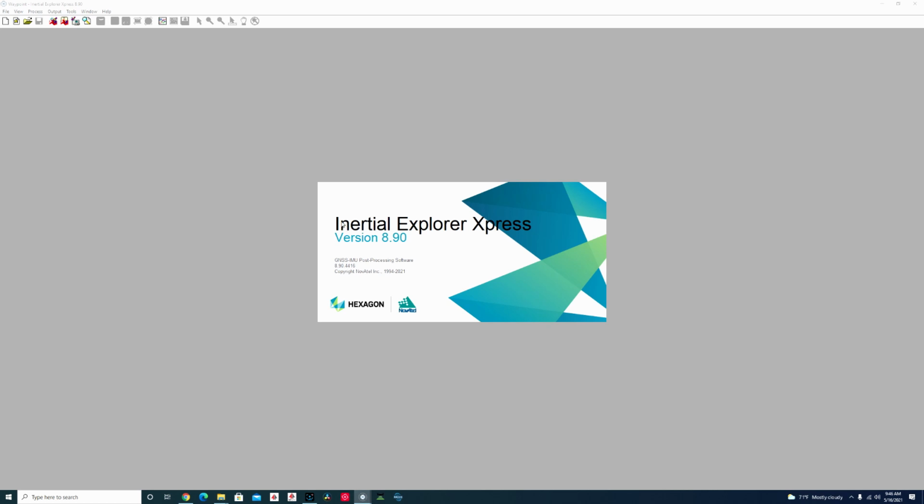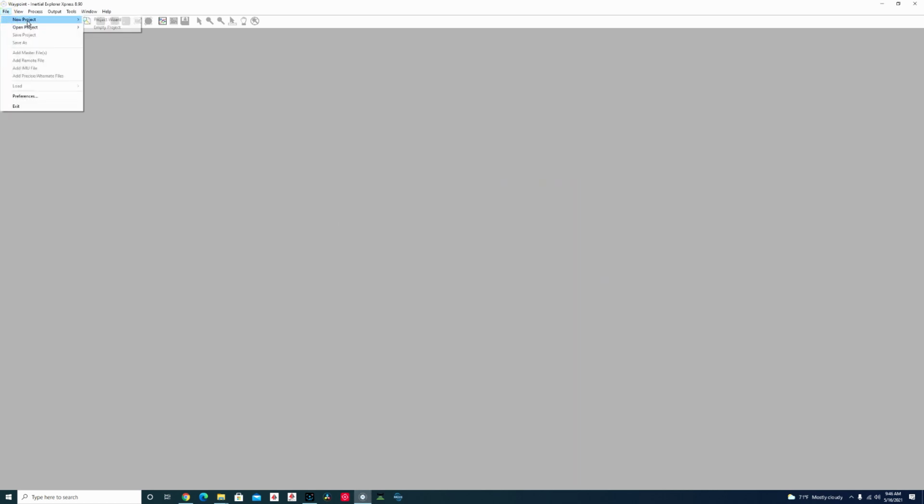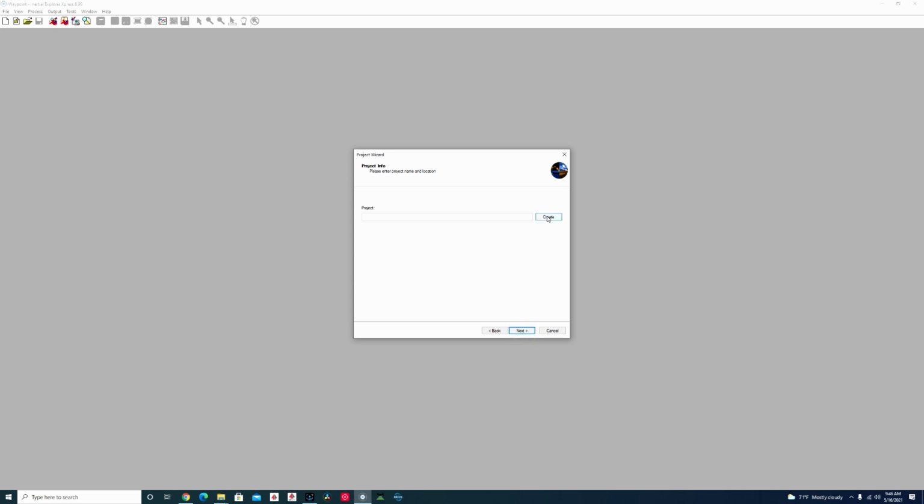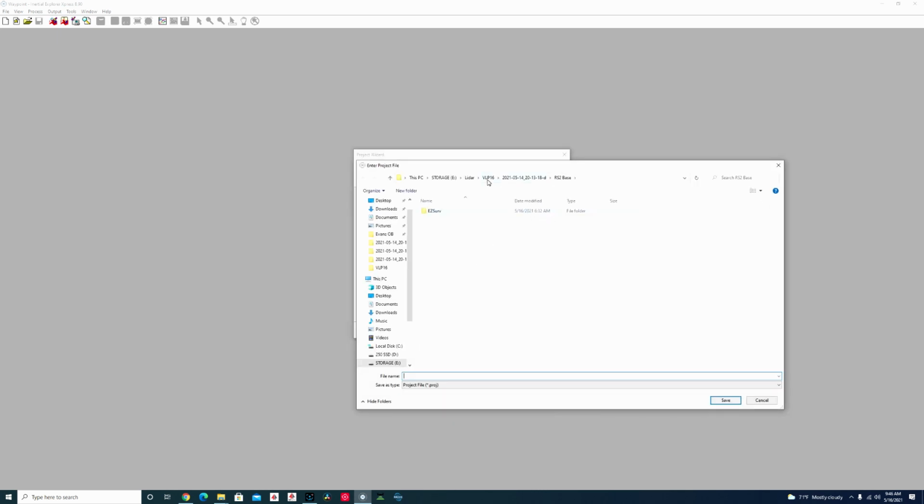So I'm going to open up Inertial Explorer, and I'm going to do File, New Project, and I'll just use the project wizard. And we're going to create this. And so let's go ahead and we're going to do it in the folder that's being created. And so I'll just give it the same date, 05-14E. Okay.